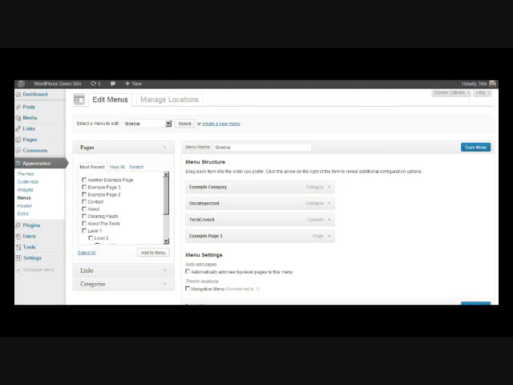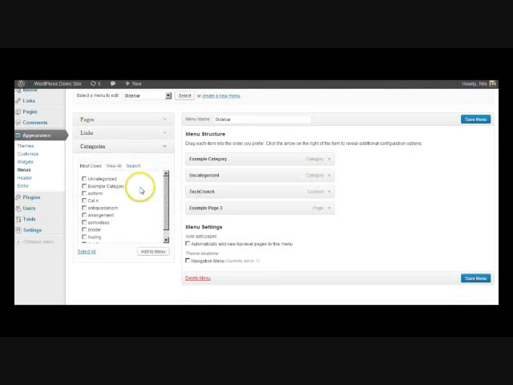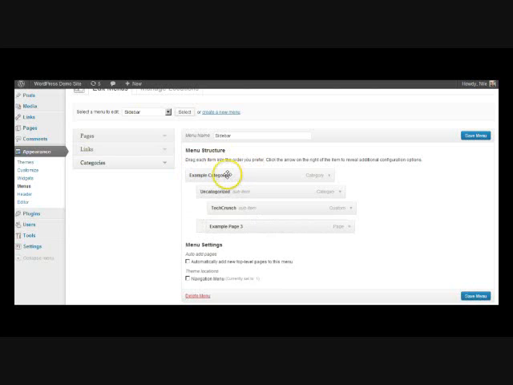You can add custom links from the link section, or you can add any of the categories to your menu bar. You can also make a drop down. They'll show up as a drop down where this is the main one and these are the secondary, and this is the grandchild of this one, or this one.